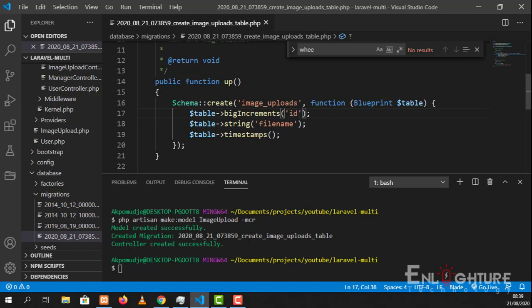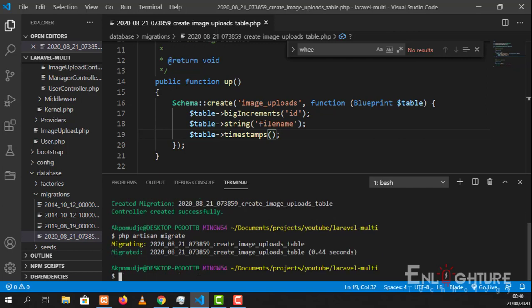Alright, so we have a model created. I turned this to bigIncrements because we're going to be uploading a lot of files, so bigIncrements is kind of better. I prefer it. I created a string for the file name where it's going to be stored. So the next thing I want to do now is run php artisan migrate. Our schema has been updated successfully in our database.